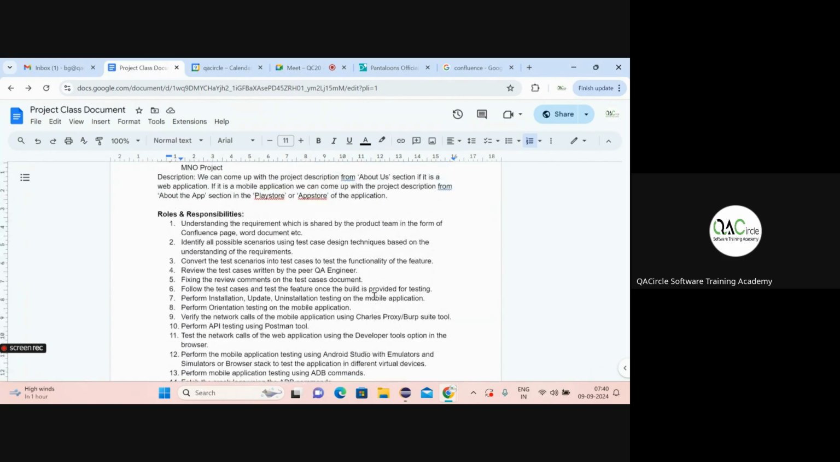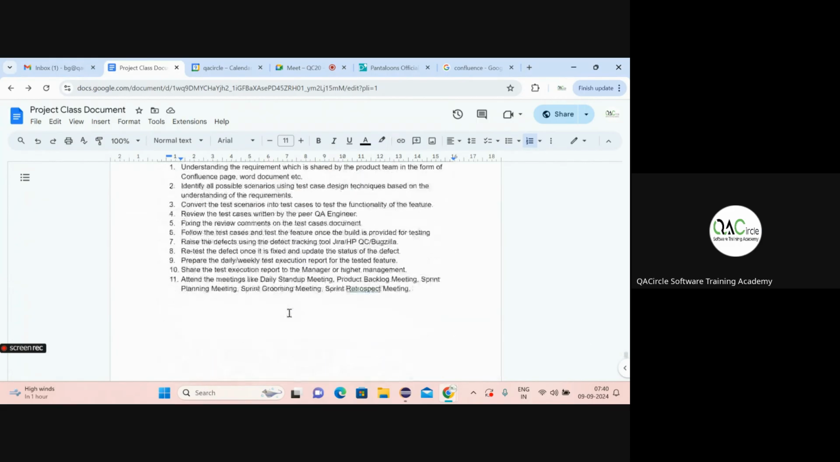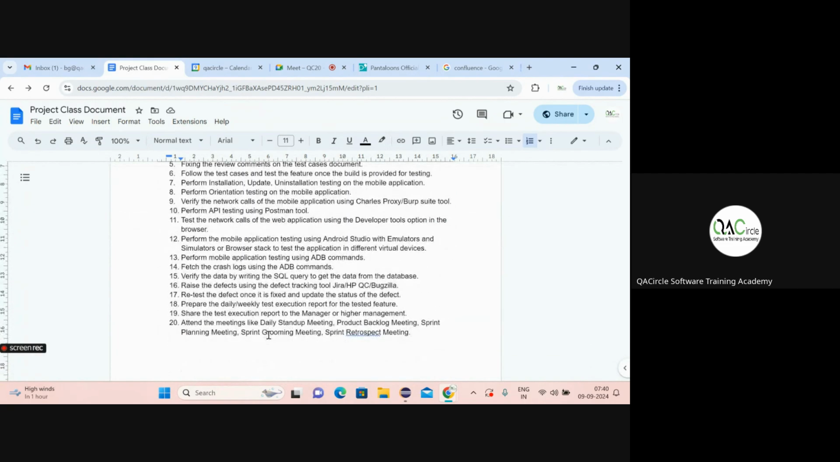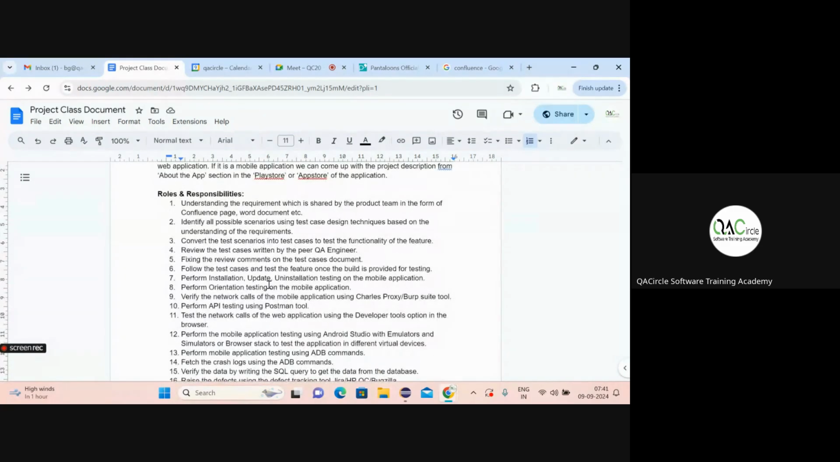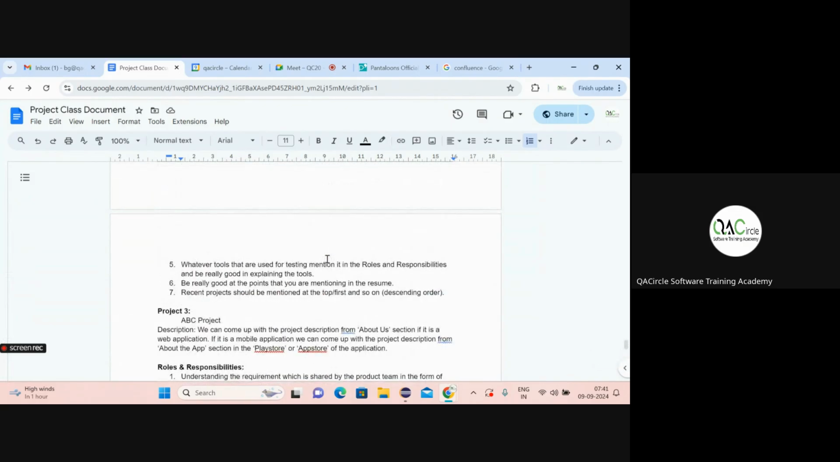The thing you should notice is that as my projects increase, my roles and responsibilities points also increase. In my most recent project, I've added all the points that I can come up with. So you can use any of these points if it is suitable for you to add in your profile. Any doubts on how to come up with the roles and responsibilities?